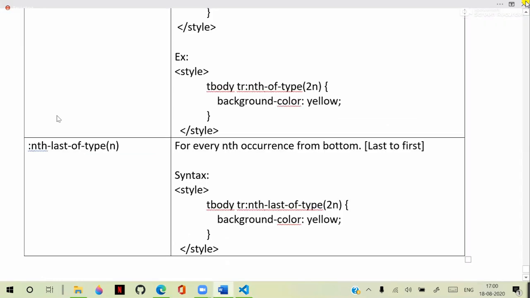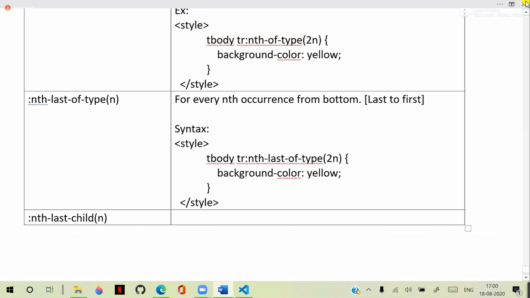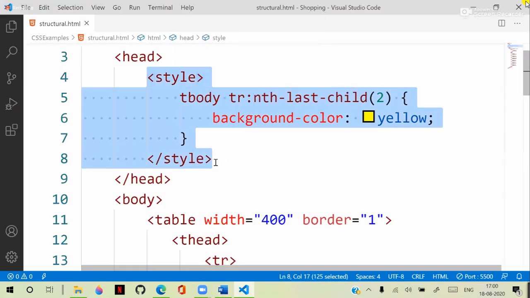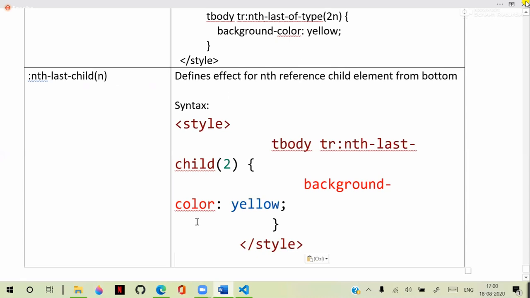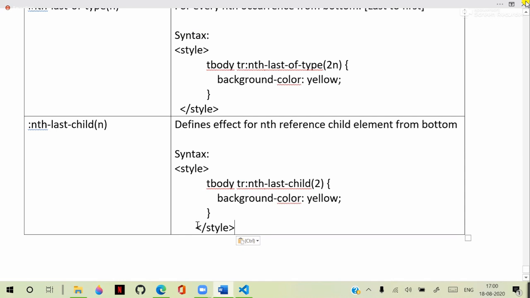So n means it defines the effect for the nth child element from the bottom. That's what you can configure. This is nth last child. For every occurrence you want, you can use nth of type. And for every occurrence from the bottom, nth last of type.